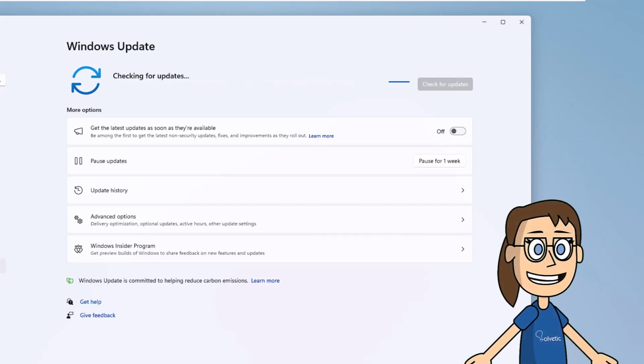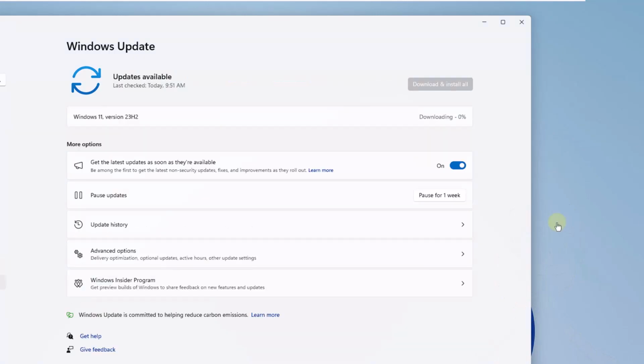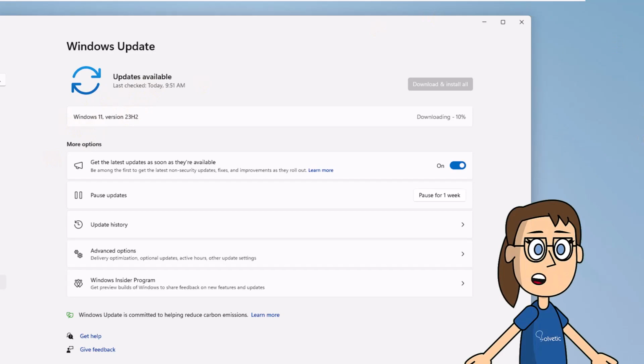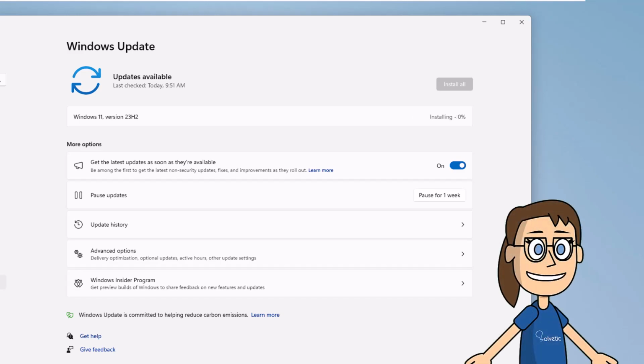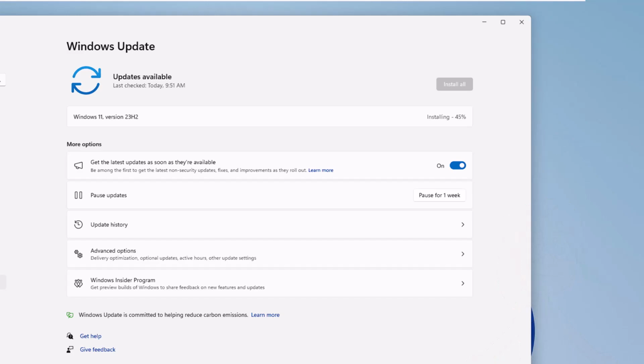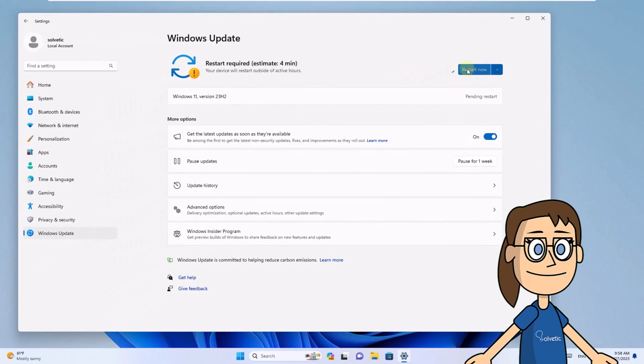In a moment, you can see that version 23H2 of Windows is available. At this point, it expects it to be downloaded locally. Now wait for it to install on the hard drive. When it finishes, click Restart Now. This will allow the system to update to this new version.